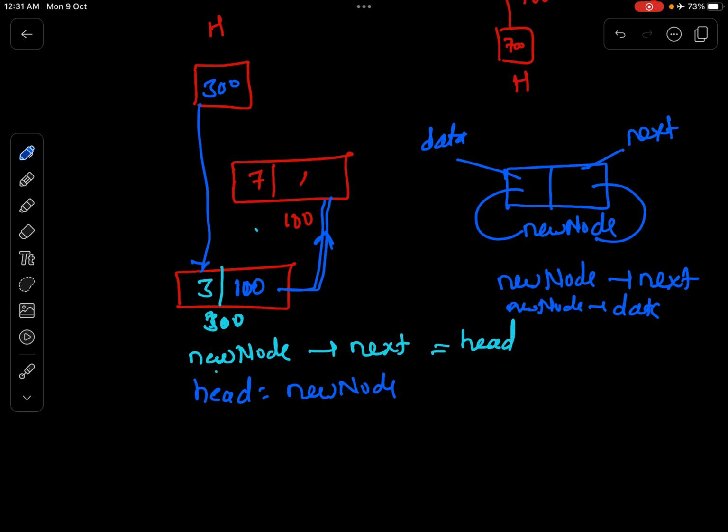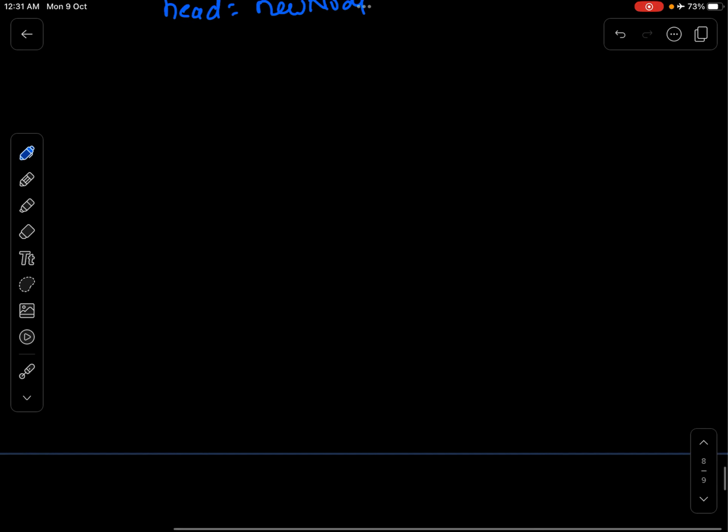We will write this code once again. Say for example I'm declaring the function void insert at start.